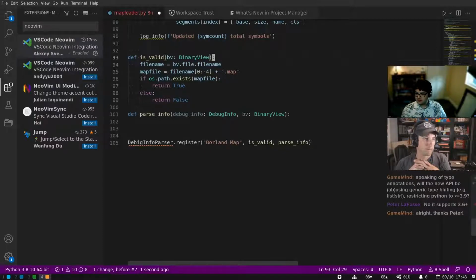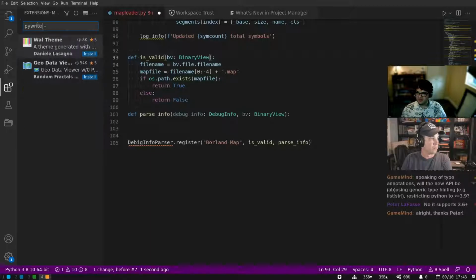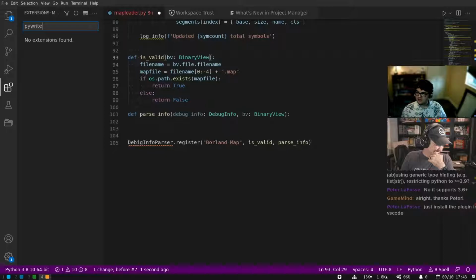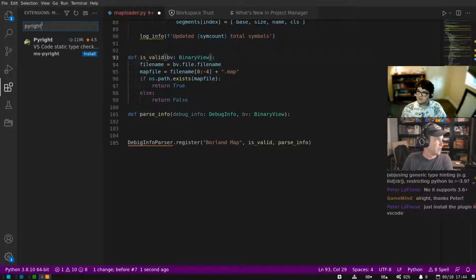Peter answered a good question in chat too, which is that we would love to support the 3.9-and-up type annotations. They're cleaner and faster, but we are still supporting what is it, 16.04? No, are we on 18.04, 20.04? Right, 18.04. Yeah, I think 18.04 is the latest LTS that we have to support. How do you spell Pyright?